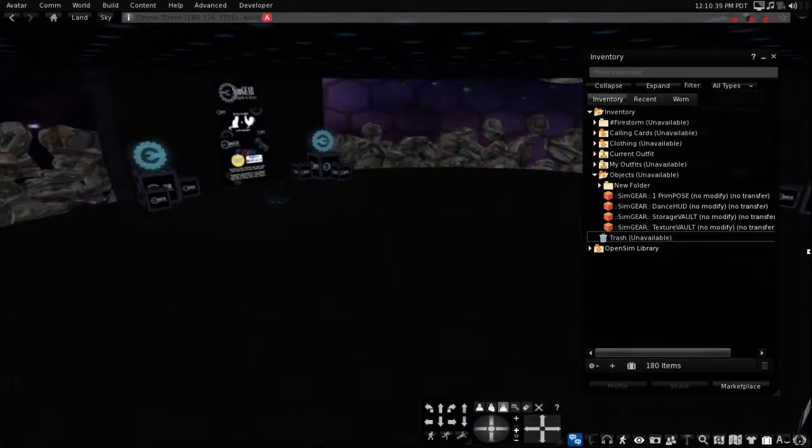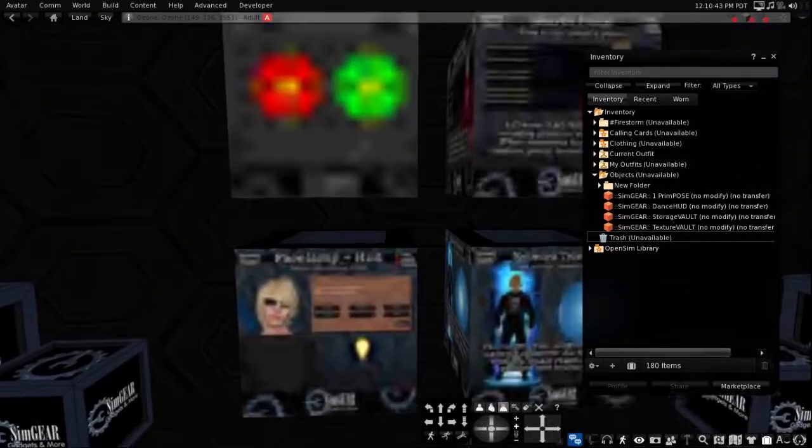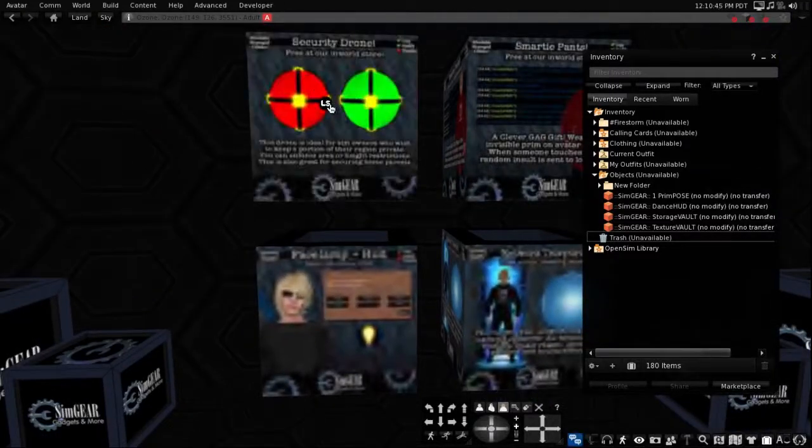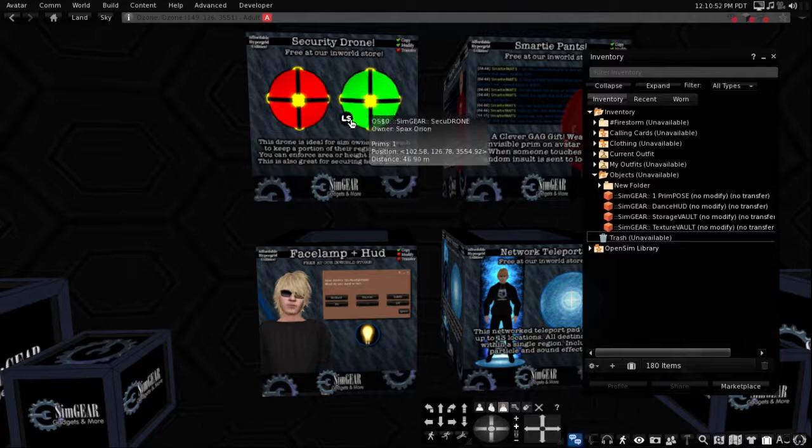And then if we go to the other side of the room, I have a security drone for those of you who are landowners and you want to maybe keep an area of your sim private. You could get that. There's a face lamp and HUD. Lots of developers actually have code to prevent worn body lights. I know they do on OS Grid anyway.